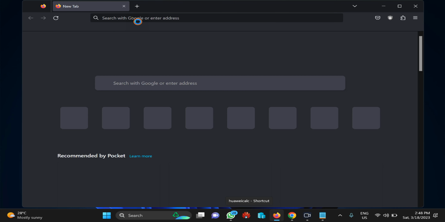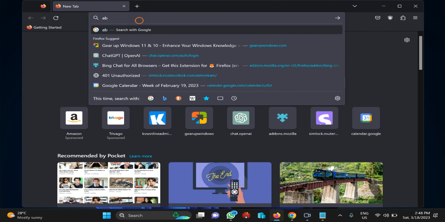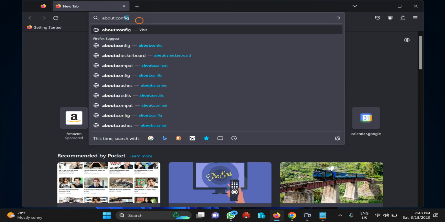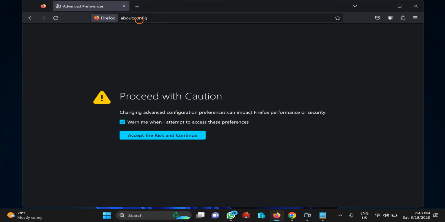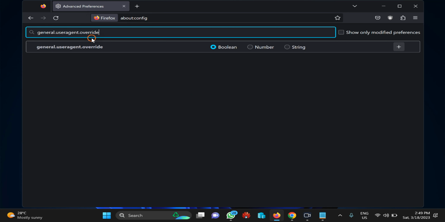Then in the address bar type about:config and press enter on the keyboard. Then click on this one button, accept the risk and continue. Here you need to type general.useragent.override. You can find all these details in the video description also, so you can copy and paste here.